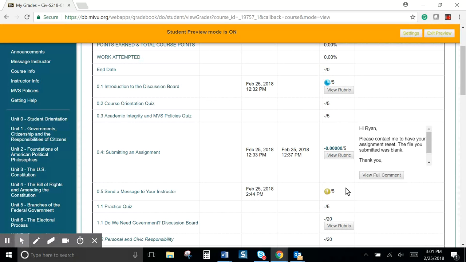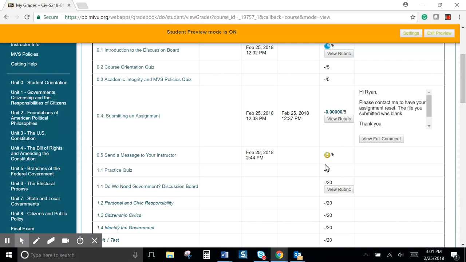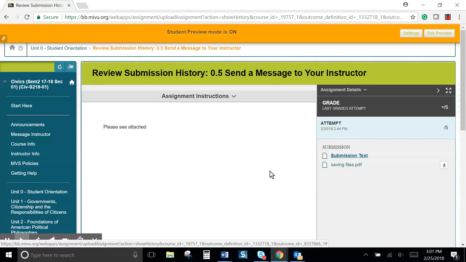And the final thing I'd like to point out is the yellow circle here. Now the yellow circle means that an assignment was submitted and it needs to be graded by me. Now if you submitted your assignment, and you're not sure if your assignment attached or if you submitted the right file, you can click on the icon and it'll pull up exactly what you submitted.